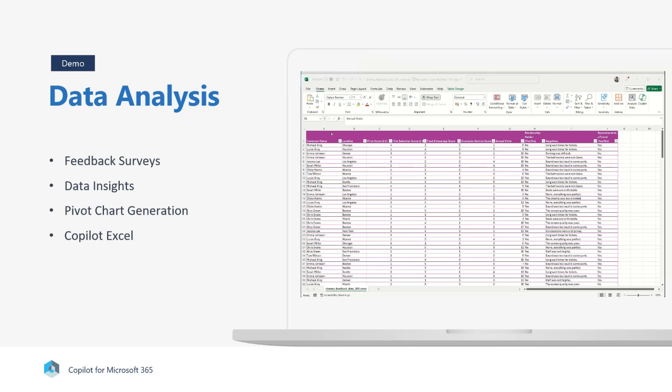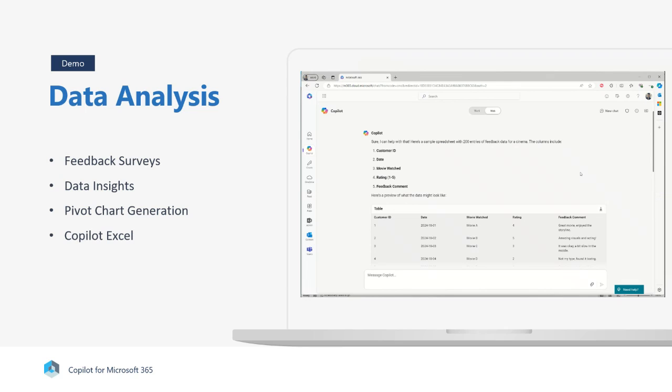This feedback survey is actually based on a cinema chain. It's a completely fictional one. We've got things like the customer name, the location of the cinema, your price score, your film selection score, food and beverage, customer service score, annual visits to the cinema, membership, that kind of thing. It's completely fake. I actually generated that data by using Copilot anyway.